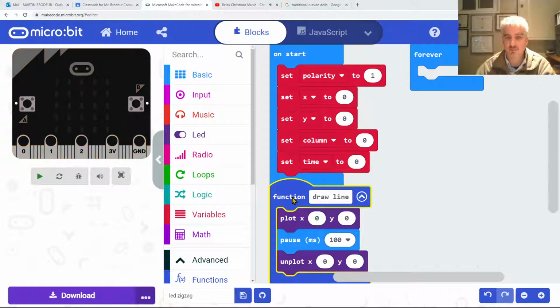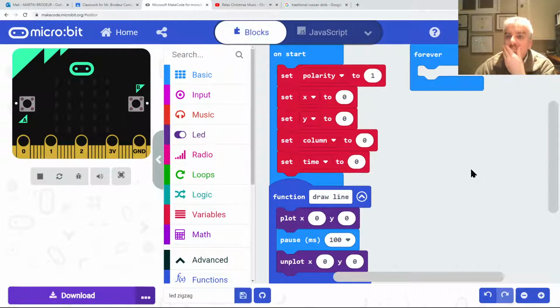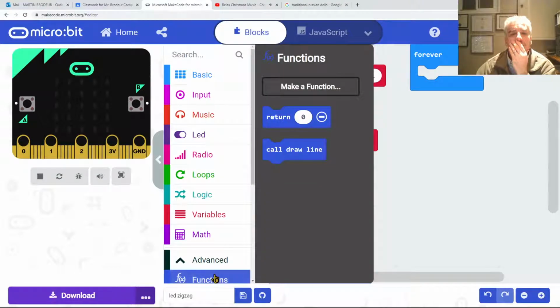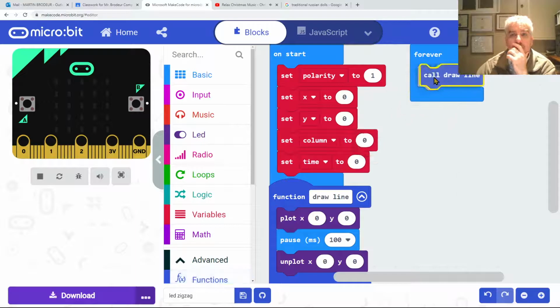Is my recording still working? Just checking. Okay, everything looks good. Well, obviously call draw line, right? In forever. Don't worry about the dot now. Right, we'll put that at 500.